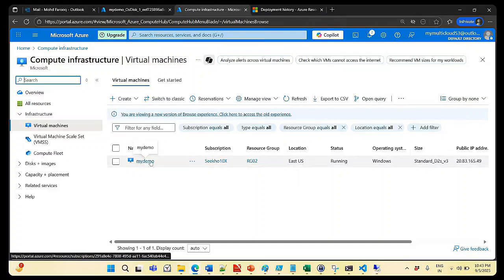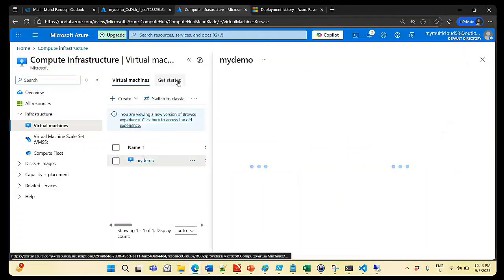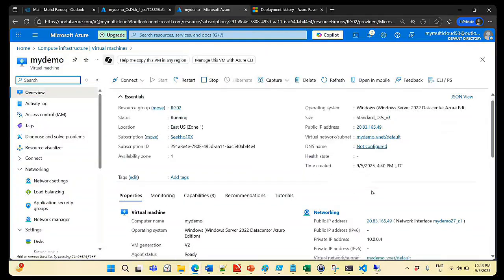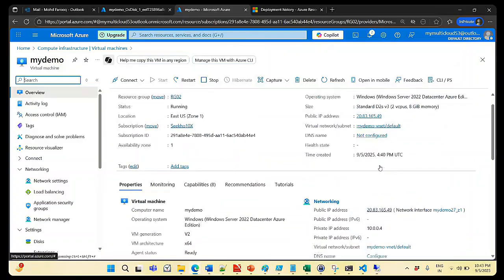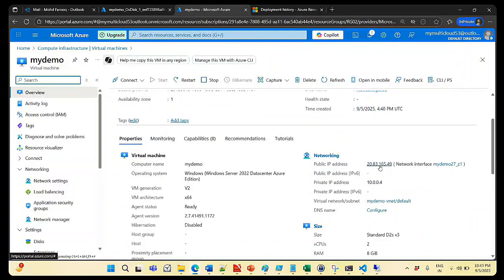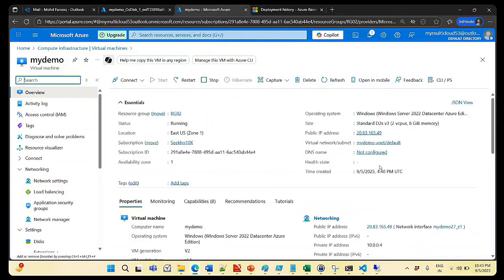Here, if I click on the resource group and then on my virtual machine, you can see you have the same IP. I have not changed my network interface, so my network interface is still connected with my public IP. I have only moved my virtual machine from one resource group to another resource group.